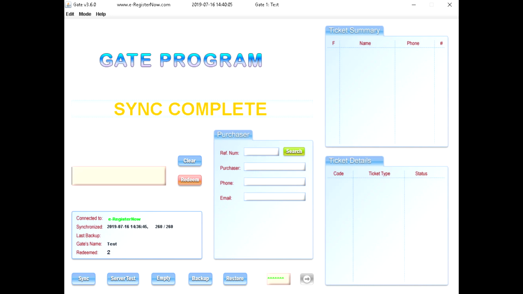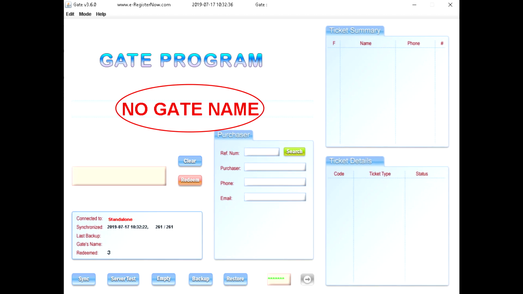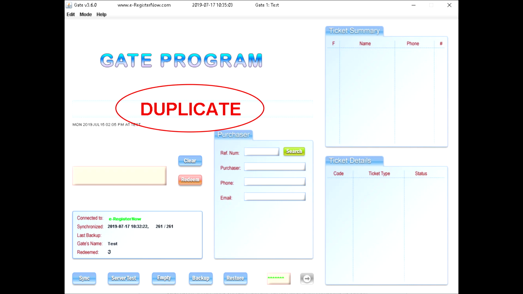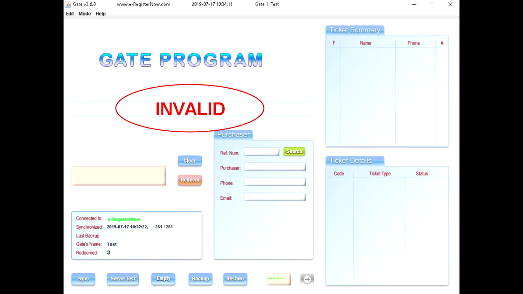The possibilities for these include no gate name, which means you have not set a gate up in gate options, duplicate, which means that a ticket has already been redeemed, and invalid, which means that the ticket is not associated with your event, has been refunded, or has not been purchased yet.